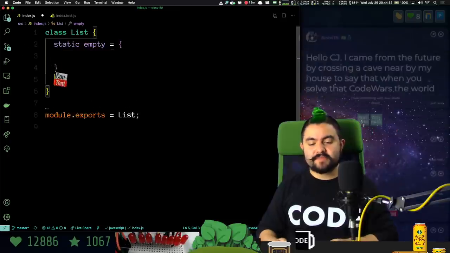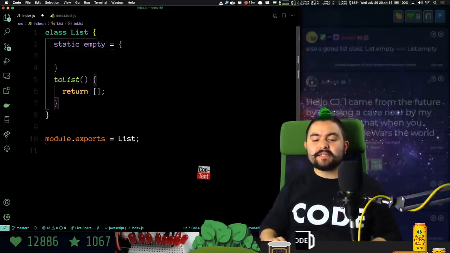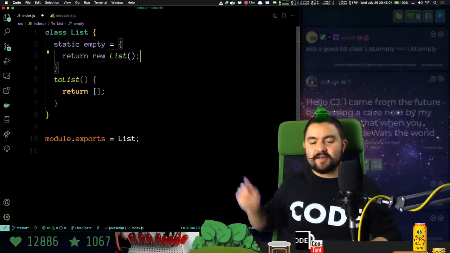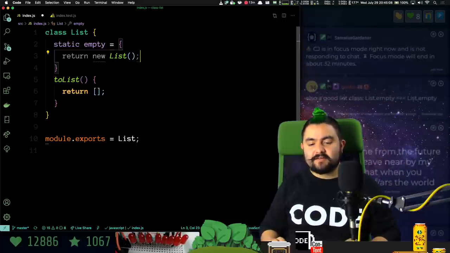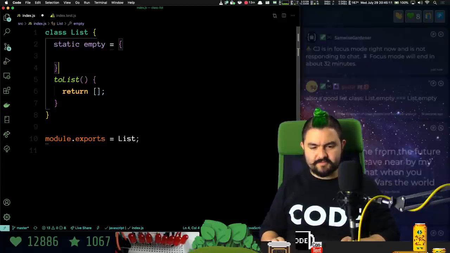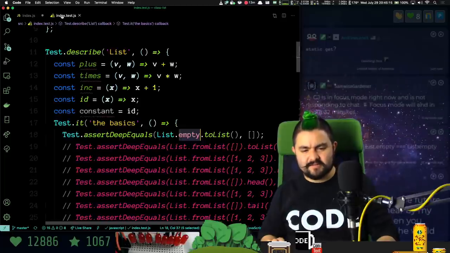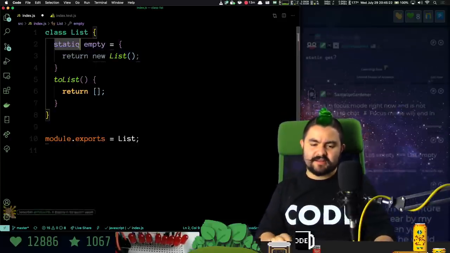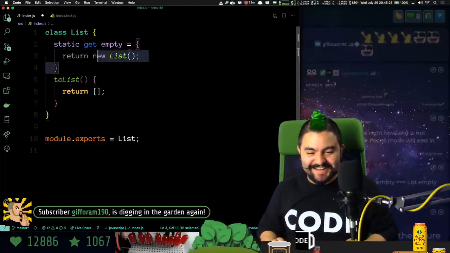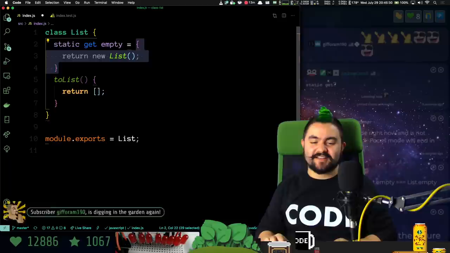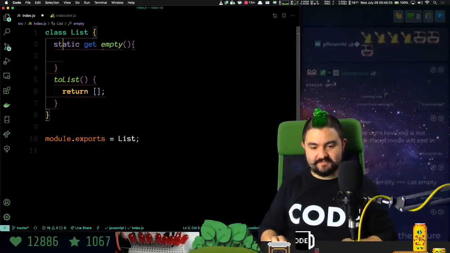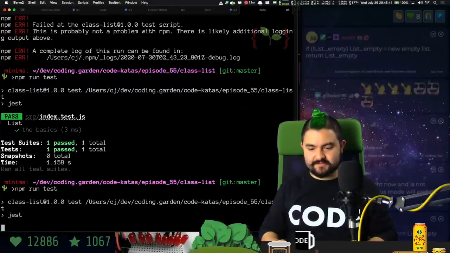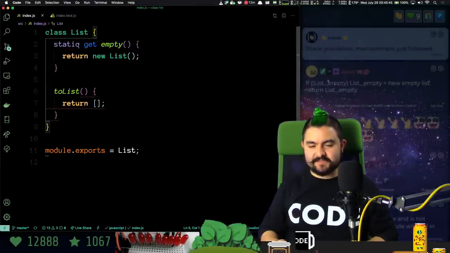So actually, if we did this, so if I put toList as a method on a list, and then an empty list just creates a new instance of a list, like this. Is it a static property though? Is it a static getter? It might, yeah, can we do that? Can we do a getter? Hey, Boga, hey, Jufarim, welcome to the show. Is that even possible? That seems to work. Would you look at that?